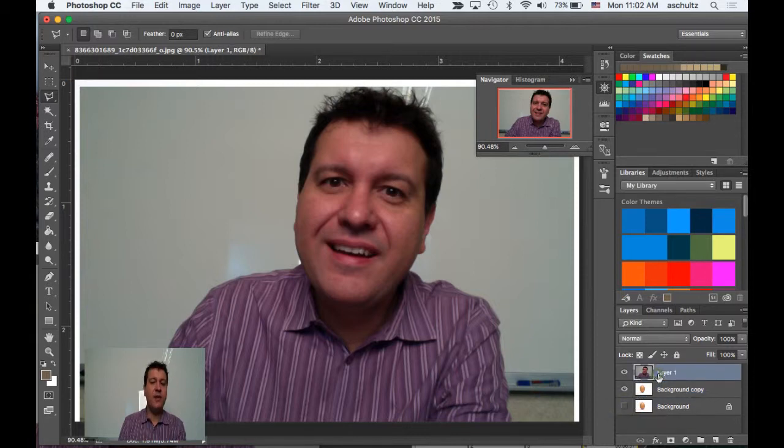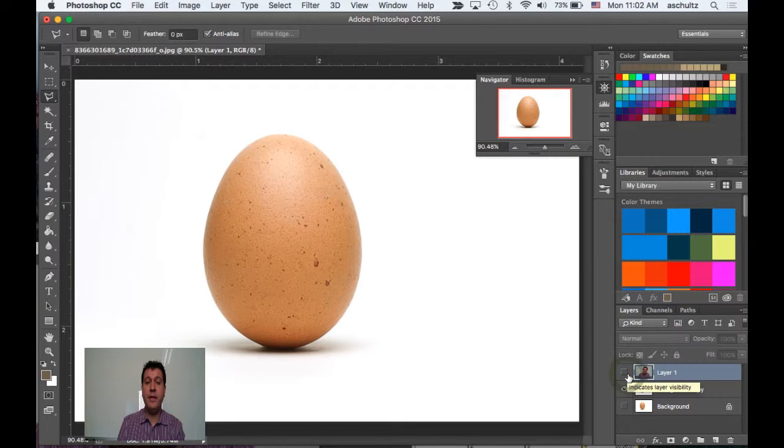I could do that same thing if I want to make sure that I don't destroy this layer, if I want to copy and go back to it. I'm not going to worry about that because I still have the original file and I can re-import that if I needed to. So what I want to do is start getting rid of some of the background here so I can see the egg beneath it.